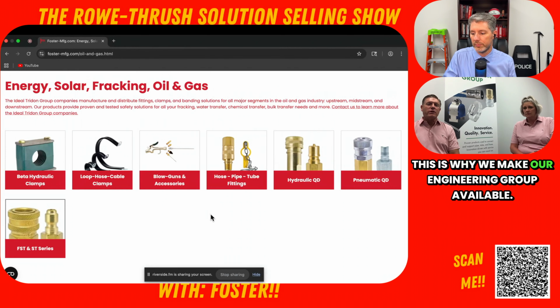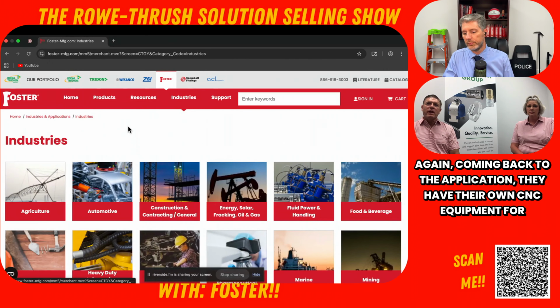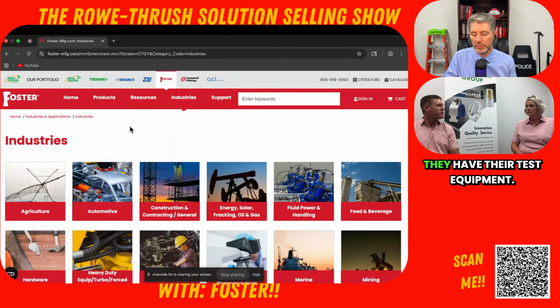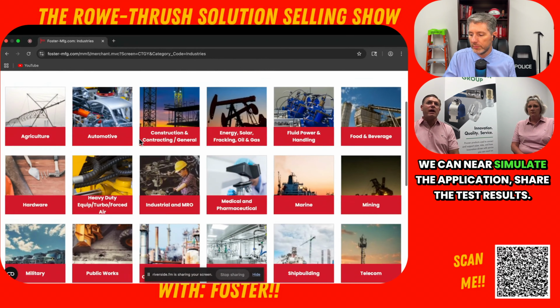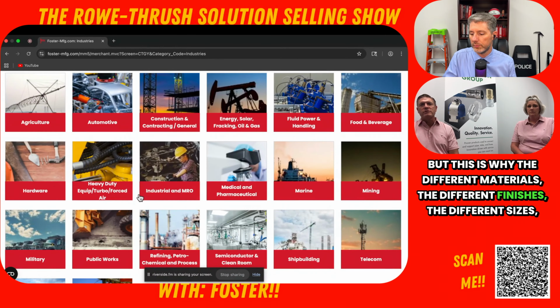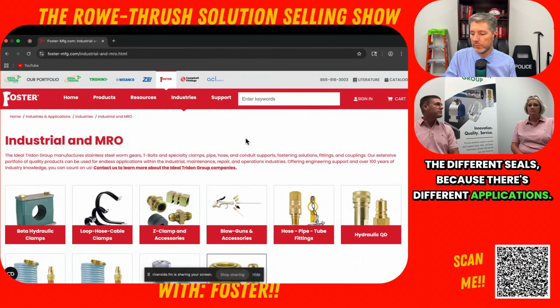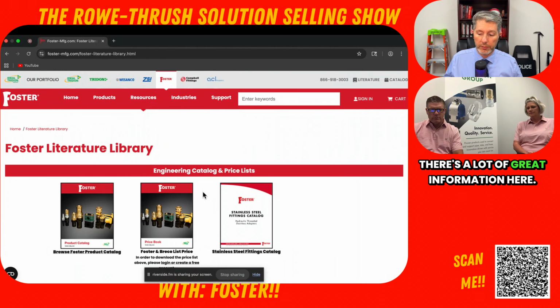This is why we make our engineering group available. So again, coming back to the application, they have their own CNC equipment for developing prototypes. They have their test equipment. We can near simulate the application, share the test results. But this is why the different materials, the different finishes, the different sizes, the different seals, because there's different applications. Yeah. There's a lot of great information here.